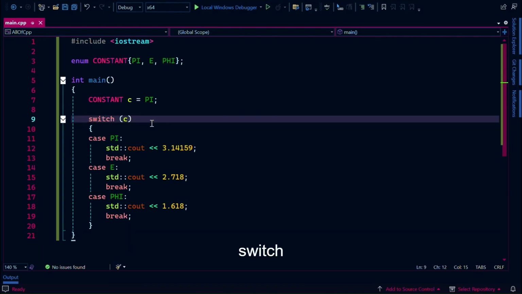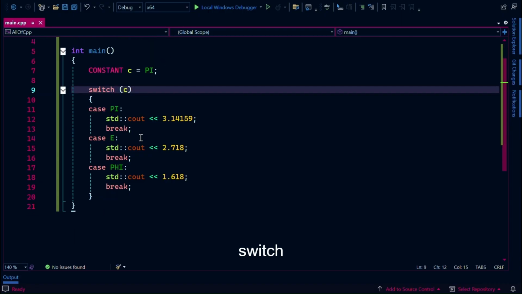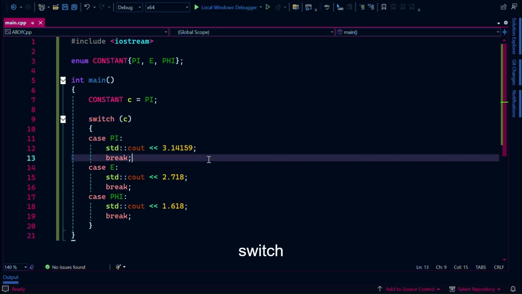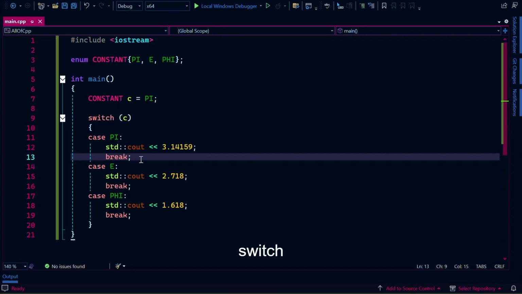A switch statement is a branch which takes in integral expressions and selects code to execute based upon the values of those expressions. So here you have the variable c, which is an enum constant. Since its value is pi, then this branch will execute. It's important to include this break statement here because if you do not, there will be fall through.